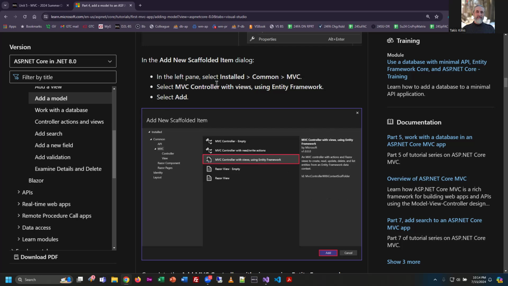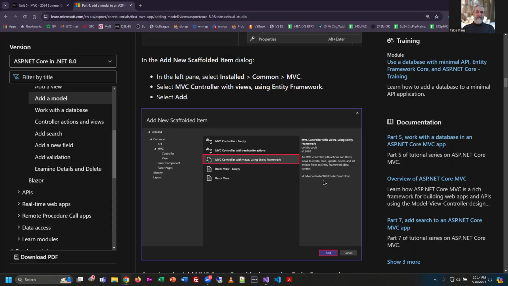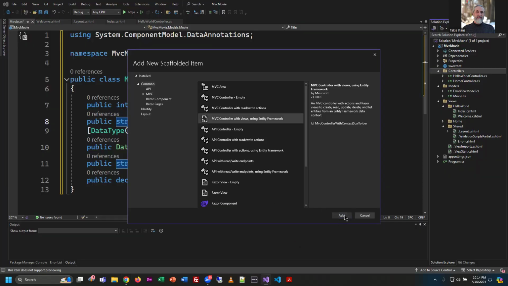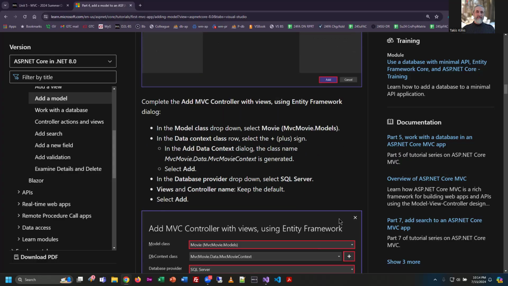All right, it says in the left pane, select installed, common, MVC. So basically they're just giving us the pathway to it, but we're already there, right? As long as you find the correct one. Ultimately, we're going to click add here. So let's just go ahead and do that. And it brings up this dialog here so that we can generate the next steps.